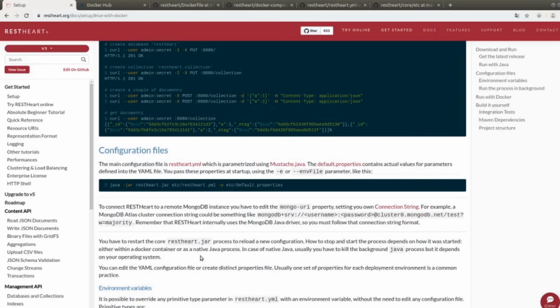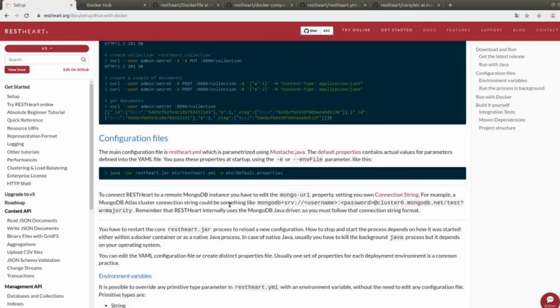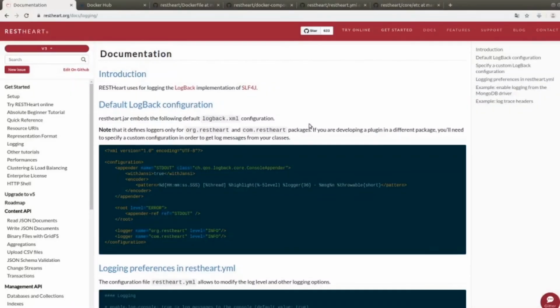If we go back to the official documentation, we can find everything that we just said. As I was saying before, when we start restart.jar and we specify the configuration file, with the -e option we can indicate the .properties files that we want to use. This is the file containing the values of the parameters associated to the configuration file. We can then have different options so that we can manage different configurations in the development, test, and production phases.